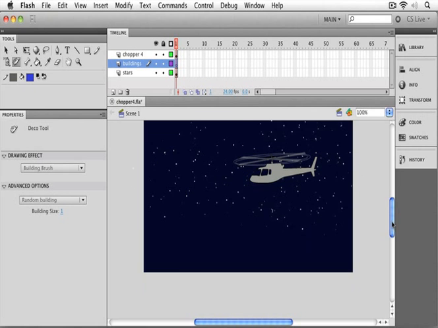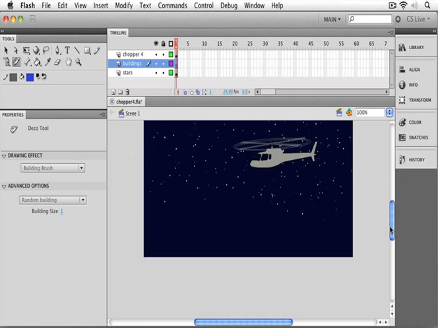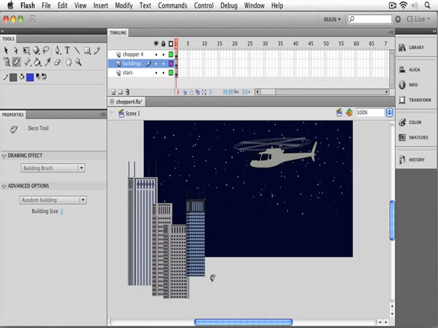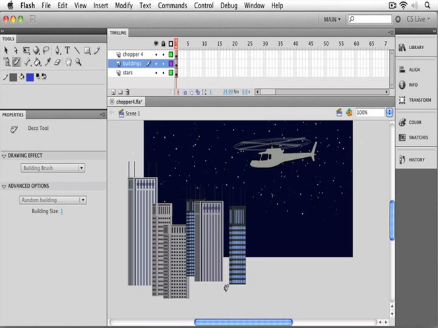Let me just scroll down here a little bit so that we can kind of see the bottom of our stage. And I'm going to start by dragging out a little building. And there you can see, I'll just drag another one next to it. And each time the building brush just adds different random buildings with colors and patterns on them and puts a top on it. I'll just continue that all the way across our scene, and we'll have our skyline set up.